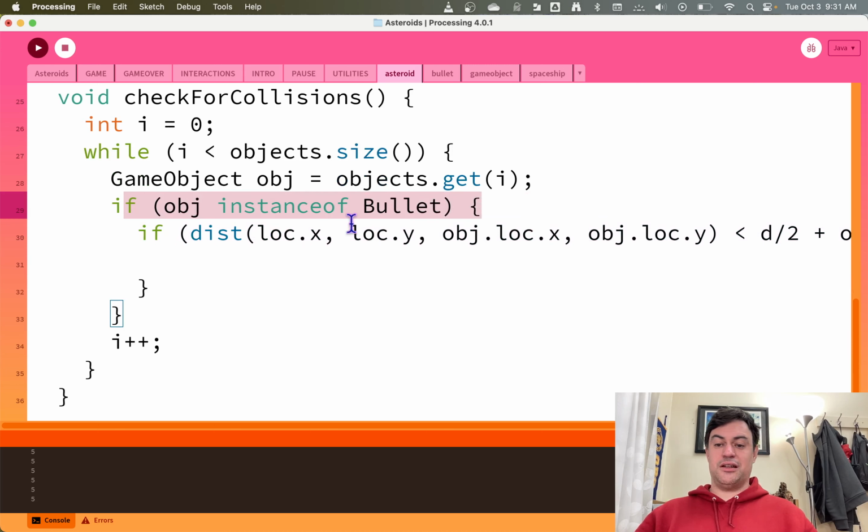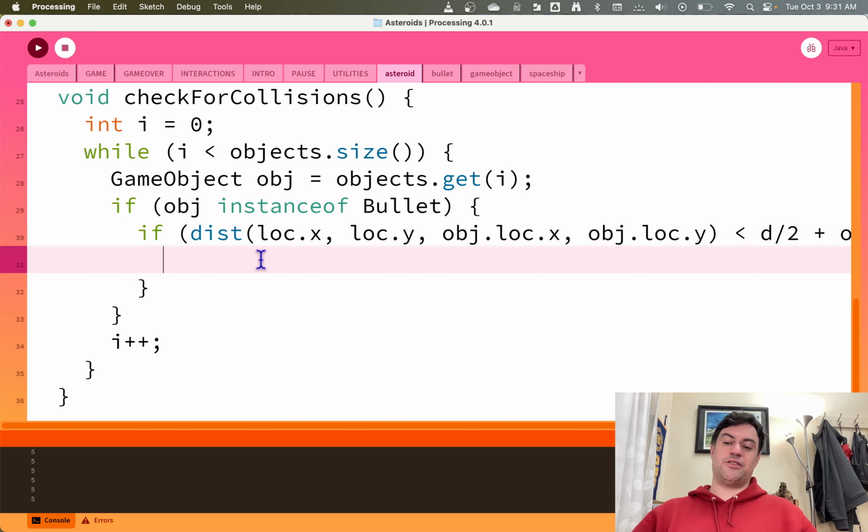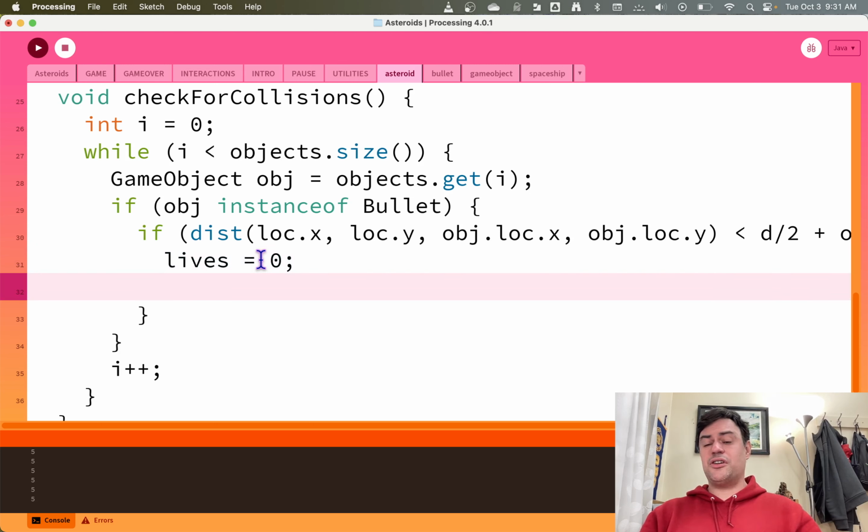So we're checking to see again, hey, is the object a bullet? And if it is a bullet, is it touching us? Is that circle intersecting with our circle? If it is, we should probably blow up the asteroid. So we can just make it disappear for now. So we can say lives equals 0. We should also make the bullet die too. So we can say obj.lives equals 0.